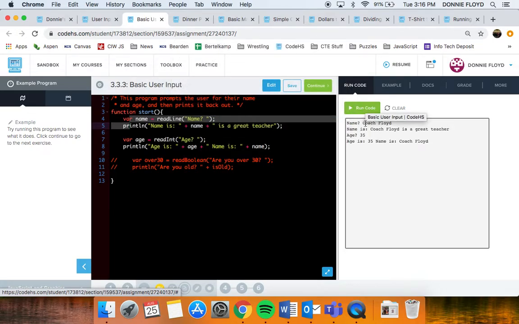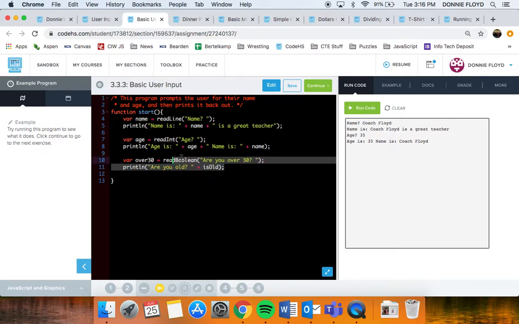One last thing is a read Boolean. Alright, so this one looks a little bit different. We didn't see this in the slides. If you remember from yesterday, a Boolean is a true or false value. Okay?